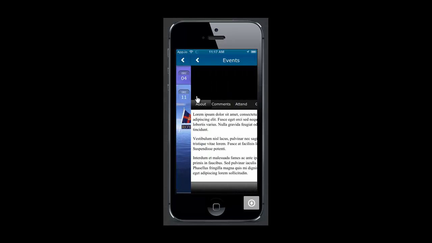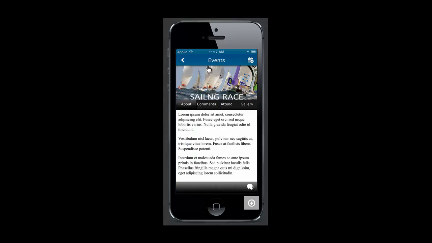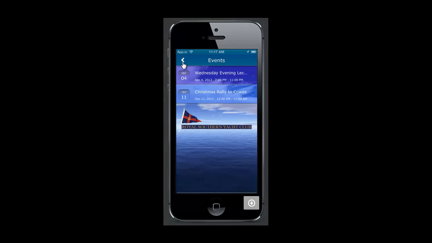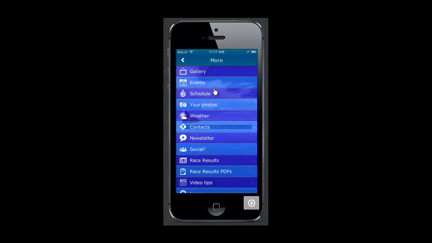Again, I saw you had a Christmas rally, so I just made this brief little header for you. Obviously that's just Latin language, I didn't know what to put on there. So that's events.